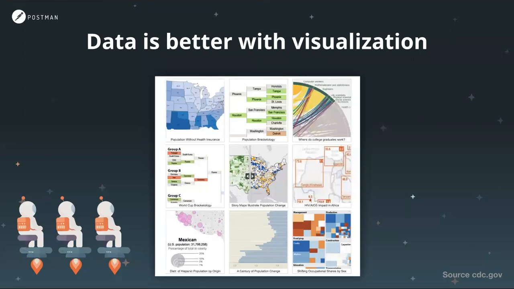So the thing that you see on the screen is a screenshot from cdc.gov. Just to bring home the point that these are different kinds of data. These might be HTTP APIs delivering JSON payload, but to make sense of the data, it has to be represented depending on the data type. You can use a map, you can use a chart, you can use a bar graph or anything. So it depends on the type of data.